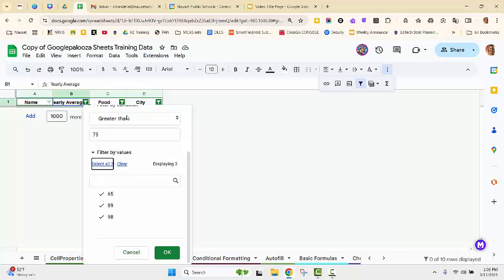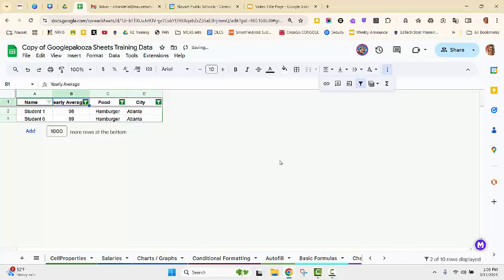So if I select this filter by condition and I want it to affect everything, all the numbers that I'm looking at currently, I can hit OK. And these are my yearly averages that are above 75 when talking about hamburgers in Atlanta.